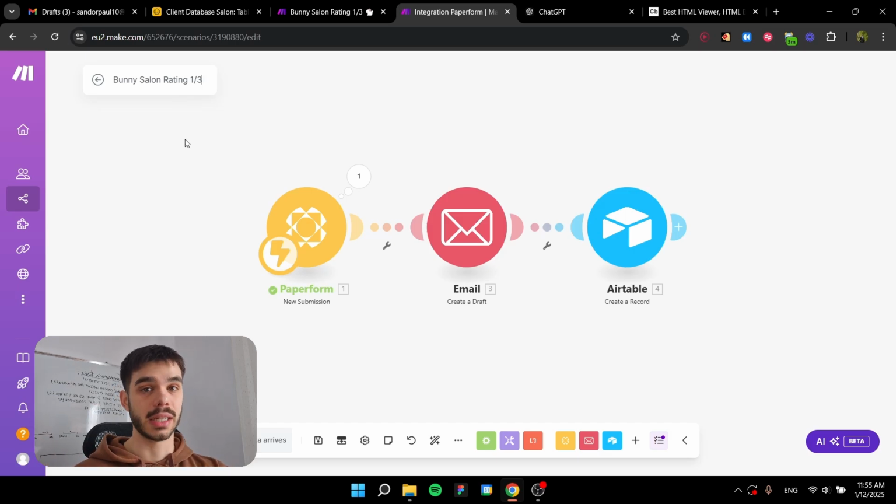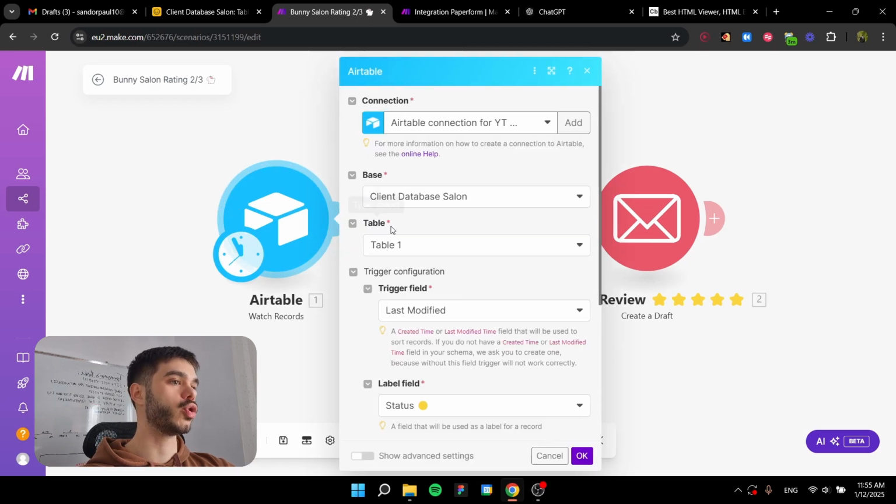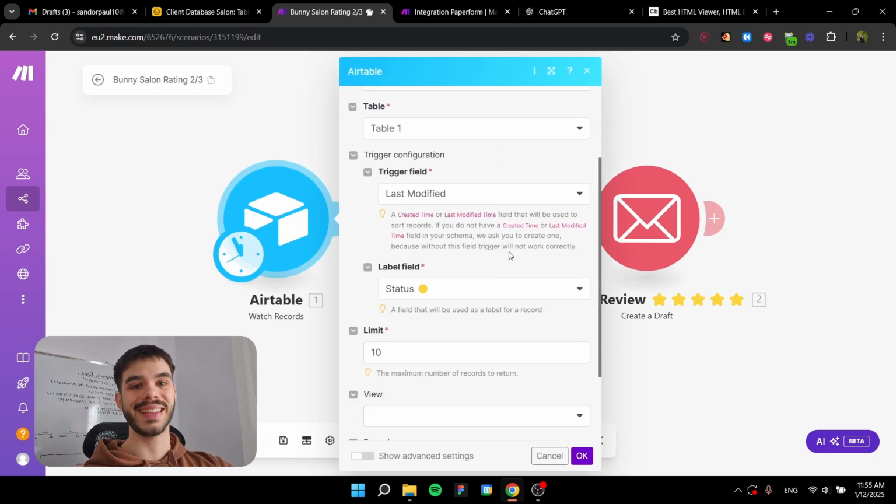Let's see how we can build the second automation. Okay, the second automation is going to look a little bit like this. Again, pretty simple, 2 modules. We are going to have a watch records Airtable module, which is, of course, going to, just like I said previously, watch the status field, and if it has been modified, it is then going to run this whole automation.